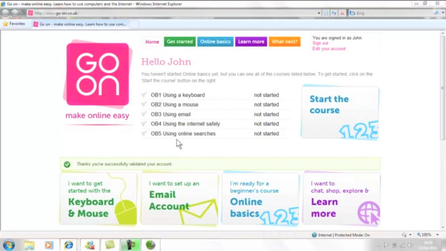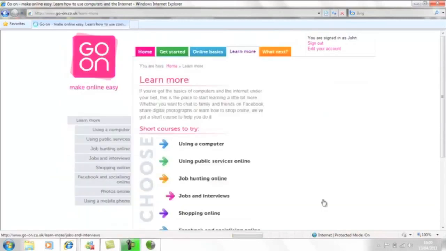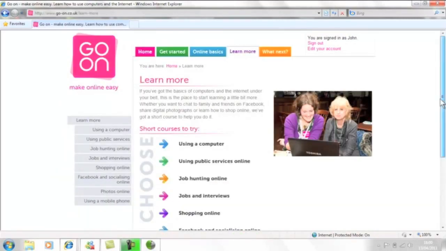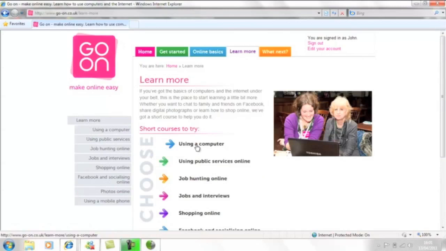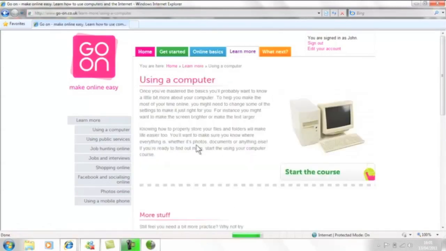The last two options I want to quickly look at are the What's Next and the Learn More tab. The Learn More tab is located here and here. And the learner does not need an account to access the Learn More section or the What's Next section. So just by clicking on the Learn More section, it brings us to the Learn More page, and there's lots of courses here which the learner can add to their learner journey, such as using a computer, using public services, job hunting, and the other 5 courses there. And you can select one of the courses to do by just clicking on it and then going to Start the Course.